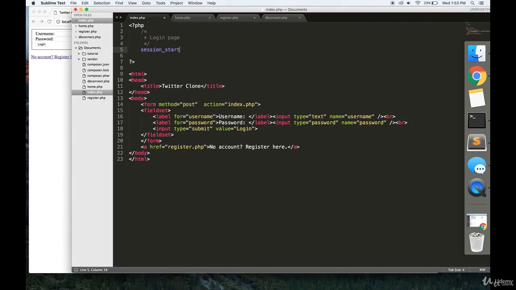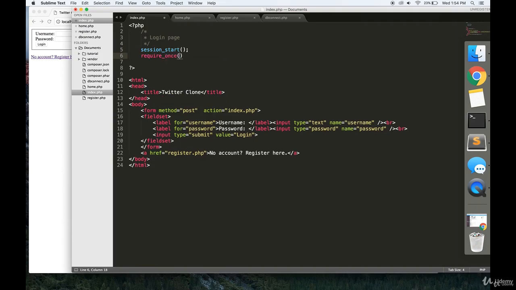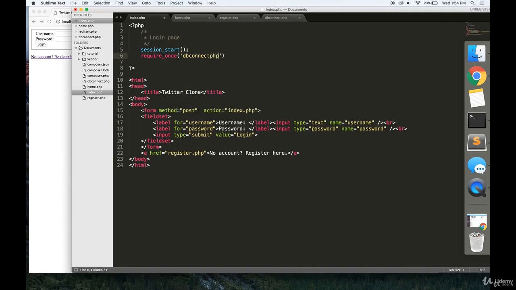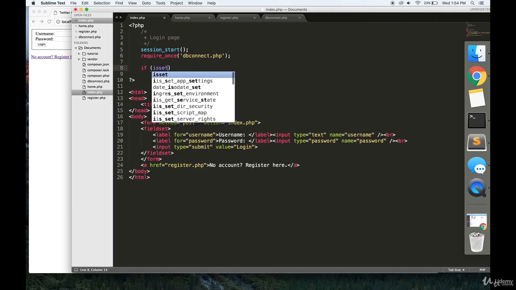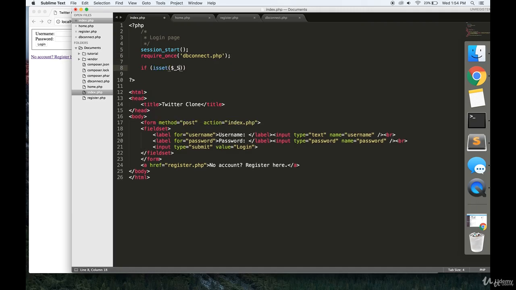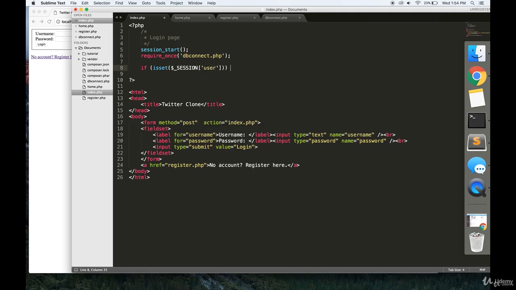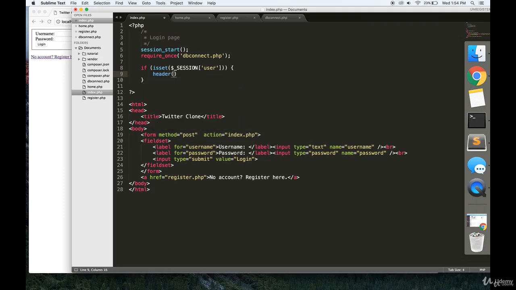First, you're going to want to write session_start because we're going to be using sessions to manage login for our users. You're going to require dbconnect.php as well. We're going to do a quick check to see if any users are logged in. If they are, then we're just going to redirect them to the home page.